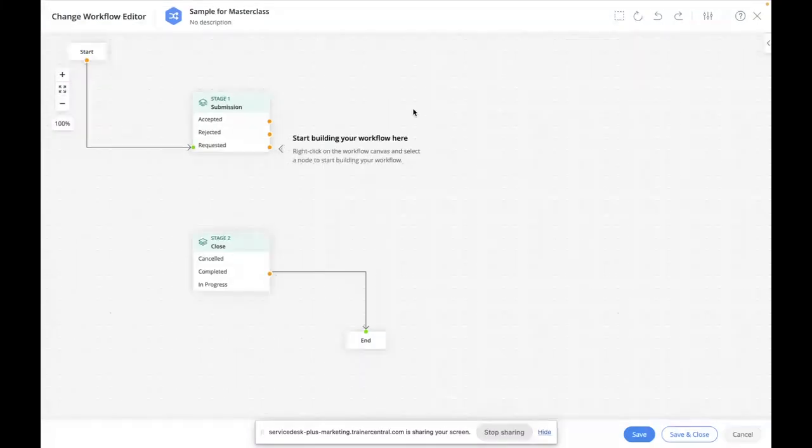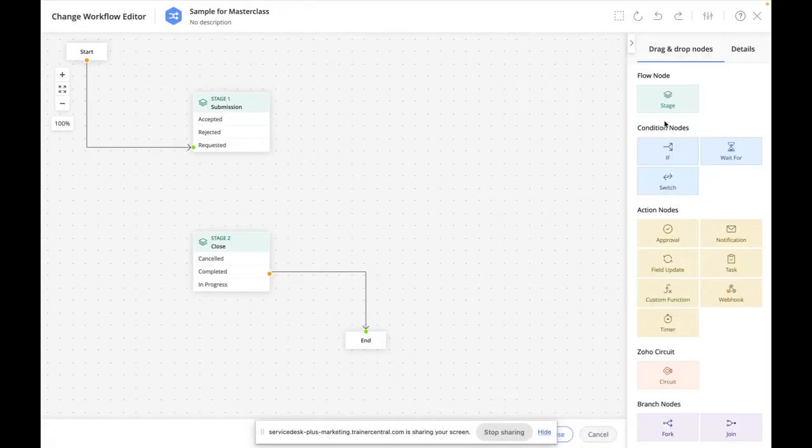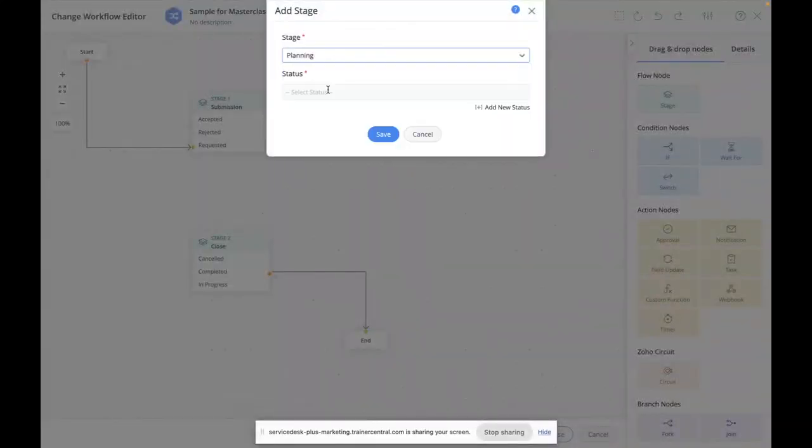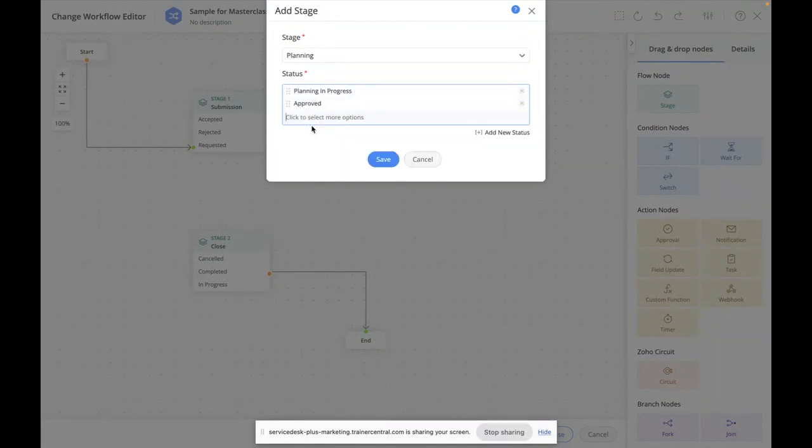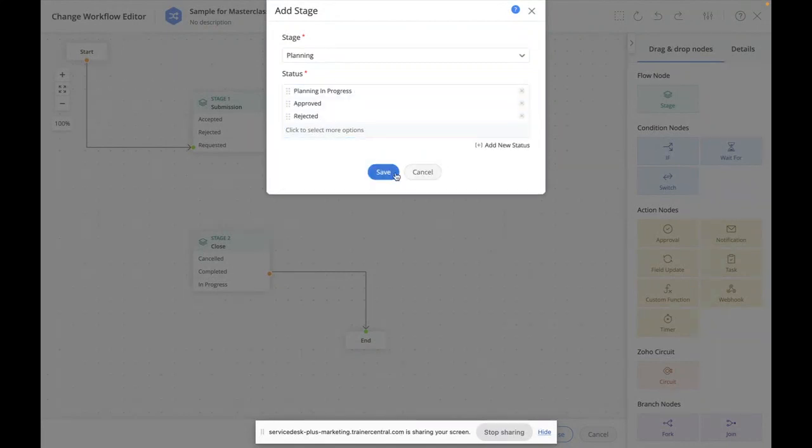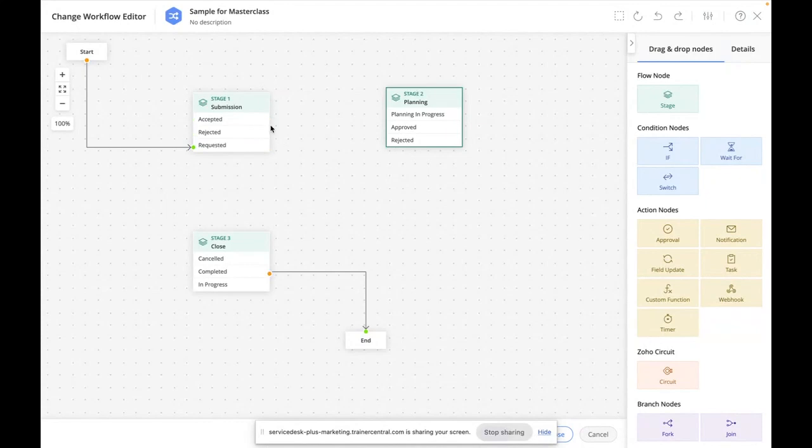Now you could see that you start basically with just two stages, the submission and close. You can just drag and drop new stages. You click on drag, you add a planning stage, the various statuses that the change should be part of. And you need to drag the link from this orange port, and connect it to one of the input ports, which is in green color, right? You just drag and drop it. Now there is a path that is created from accepted to planning in progress, right?